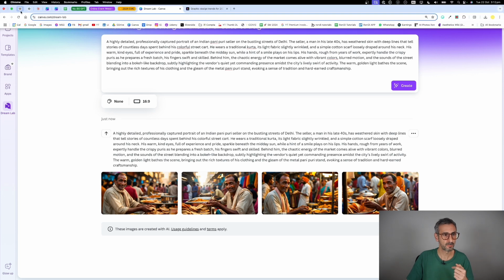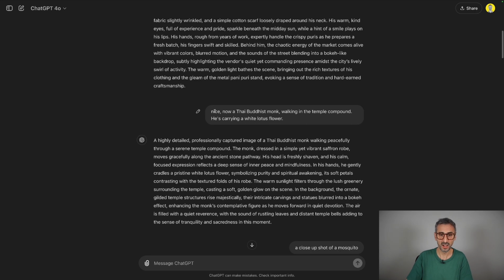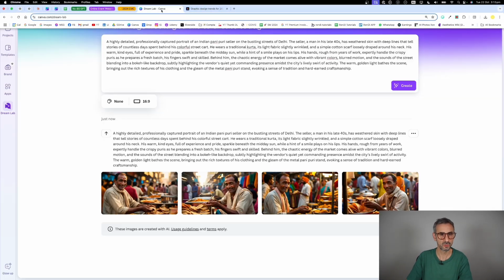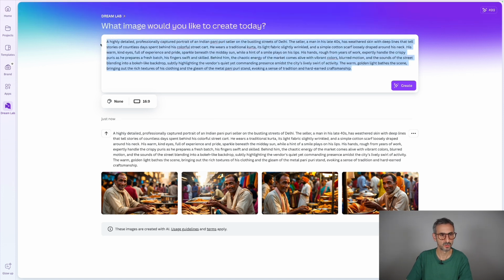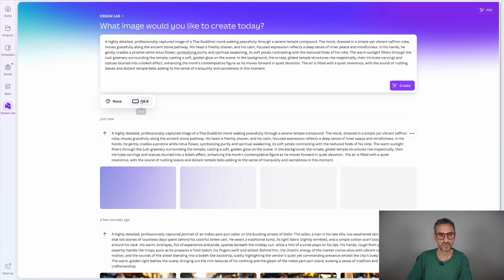So let me come back to ChatGPT and show you another one. The Buddhist monk. I told ChatGPT, nice. Now try a Thai Buddhist monk walking in the temple compound. He's carrying a white lotus flower. So from this basic prompt that I typed here, ChatGPT generated this longer, more elaborate version of the prompt, which I'm going to try right now. So just erase this first prompt and create again. I'm using the same aspect ratio, same no style for my photo.